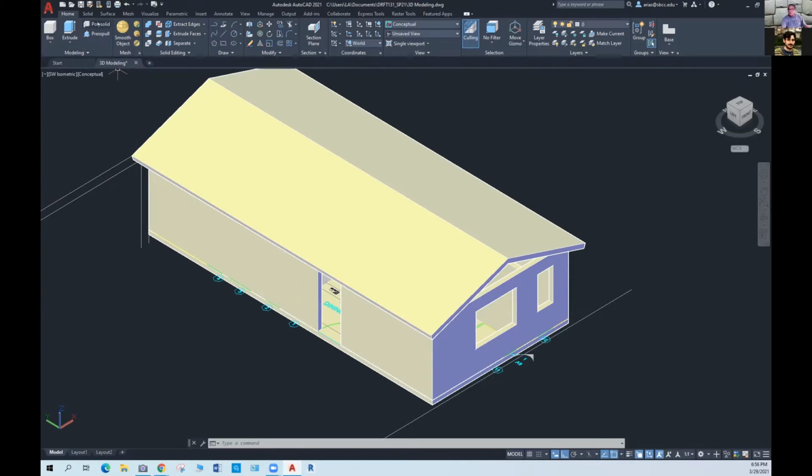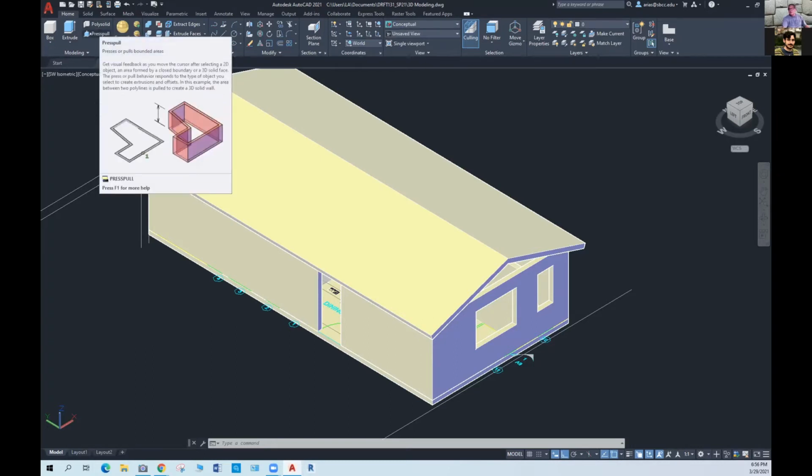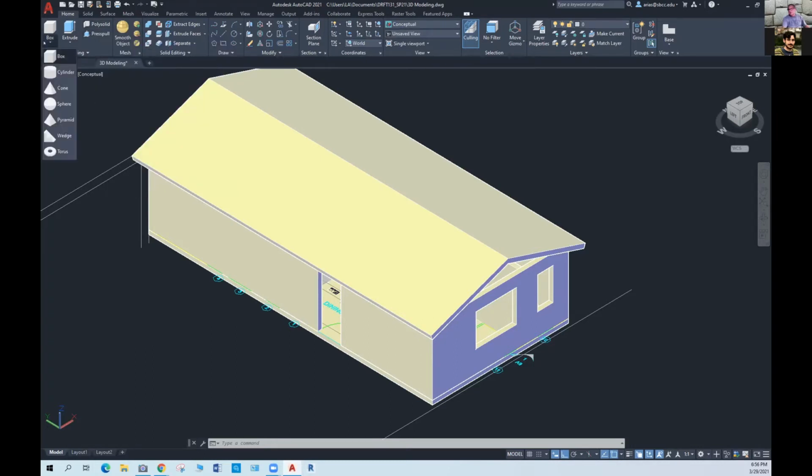Press pull and polysolid are two other tools that I can use to create geometry. So we've seen primitives, extrude, loft, revolve, and sweep that I can use with profiles. And then two independent tools called polysolid and press pull. These are newer tools than the other ones. And we've seen those again.